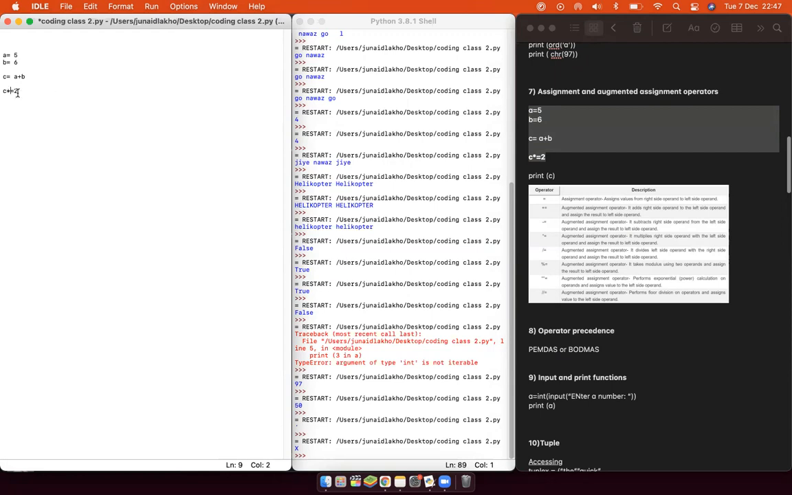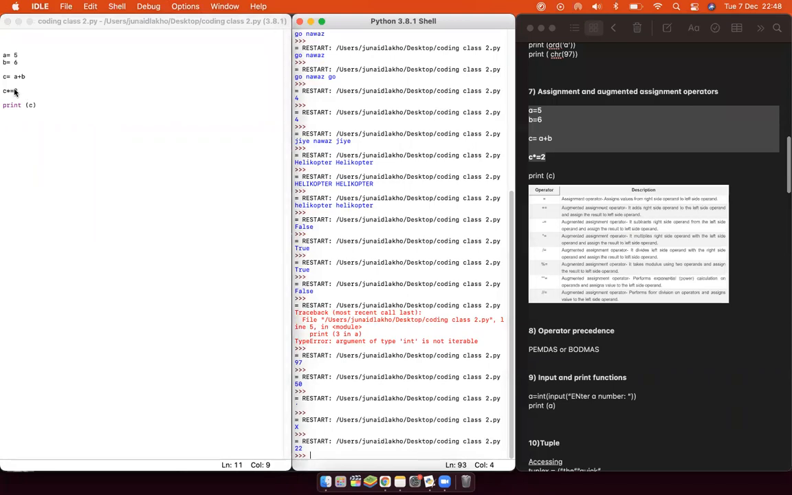But when I'm writing augmented operators and writing it like this, C star equals 2, the star stands for the multiplication sign. This would mean that 11, because 11 is the value in C right now, 11 multiplied by 2 would give me 22. So if I print C, it should print a 22. That is giving me a 22.